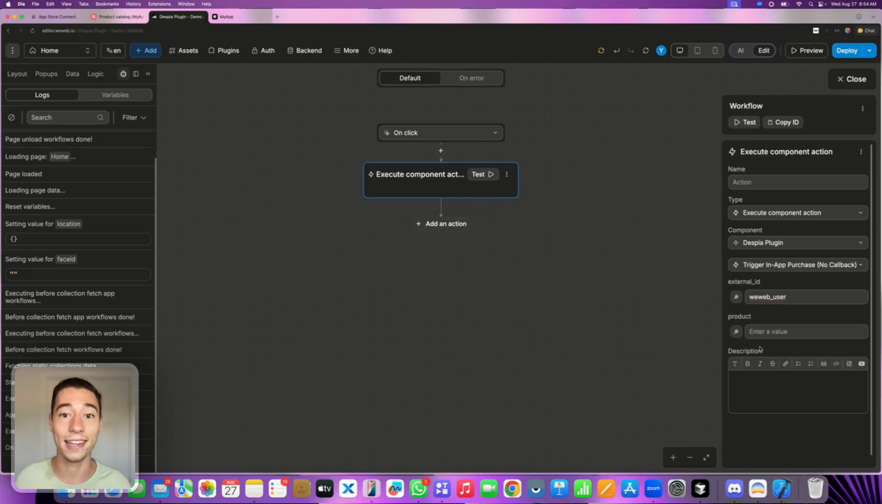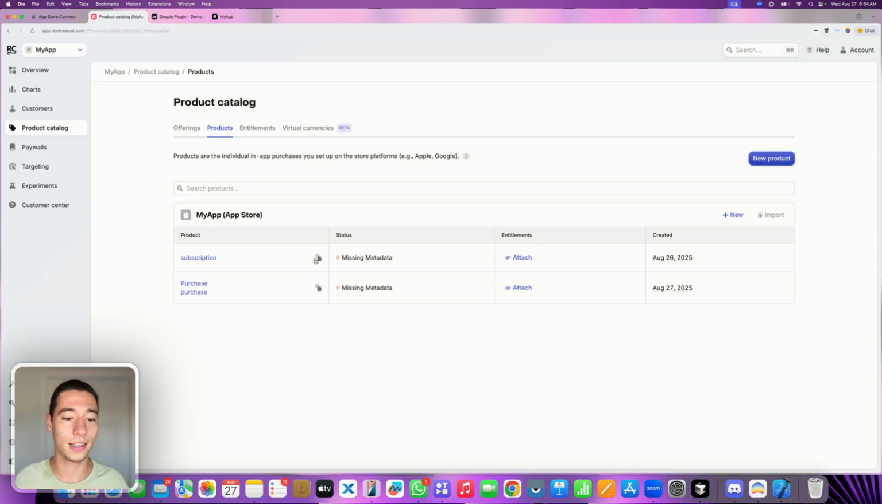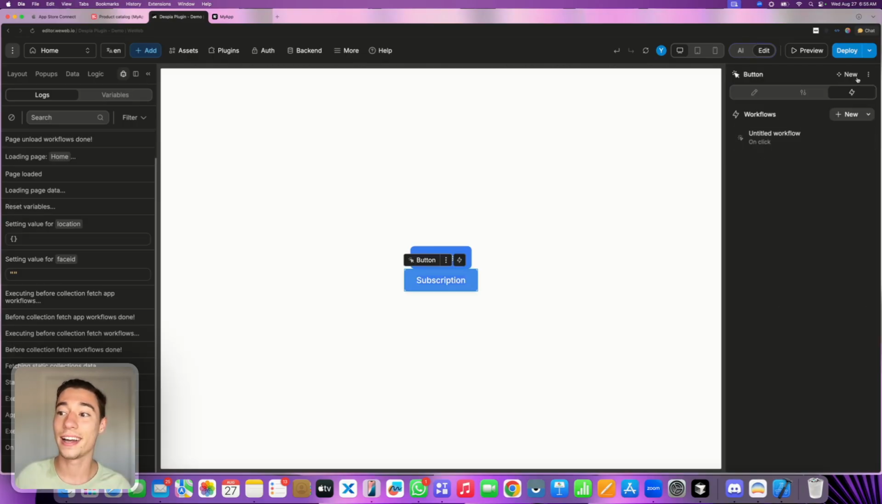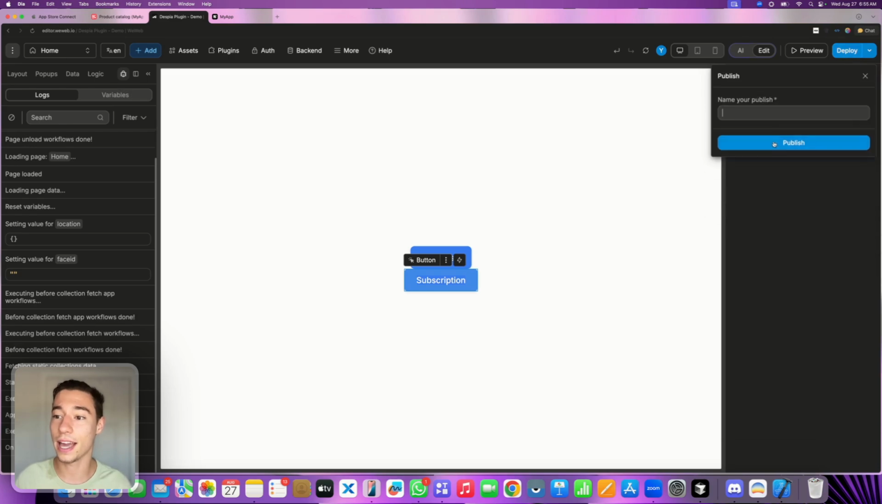You probably want to take that dynamically from your auth data, which you can do super simple with WeWeb. And then we're just going to take the subscription ID. We're going to go back into WeWeb and we're going to paste it inside of here. Now, the beautiful thing is you can set up complex native functionalities like in-app purchases directly inside of WeWeb without having to leave the WeWeb editor. Let's close that and let's deploy the application.